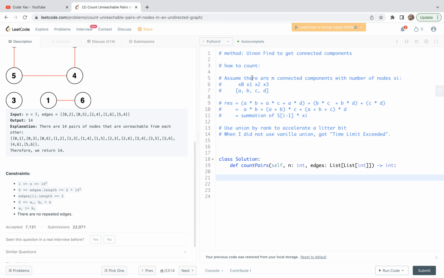First, assume that we get m connected components after the union find operation, with numbers of nodes in each component x_i, for example x0, x1, x2, x3. Just take m equals 4, and we use a, b, c, d for ease of writing. Then the result will be a times b, a times c, a times d. This counts how nodes in component a cannot reach other nodes. Similarly, we add b times c and b times d, the pairs that cannot be reached from component b, and similarly c times d.